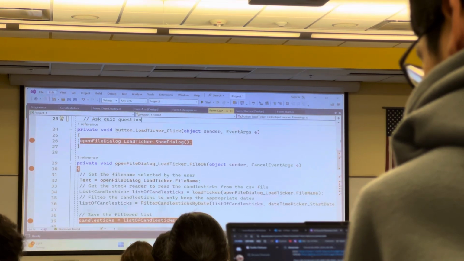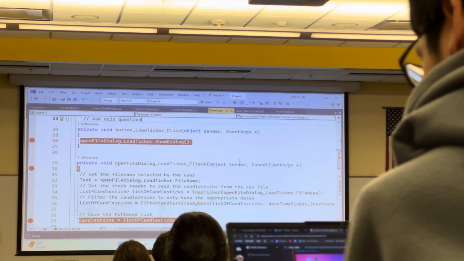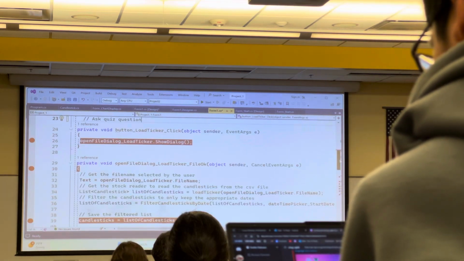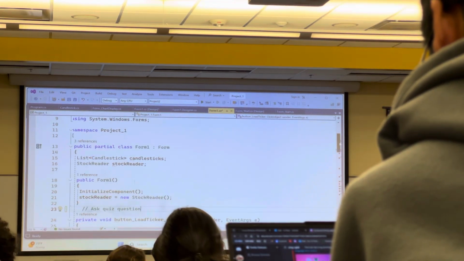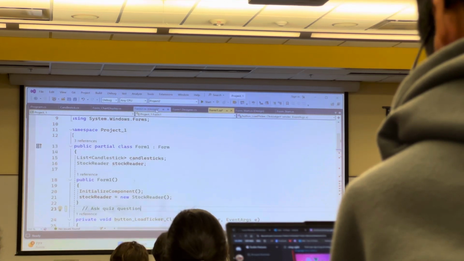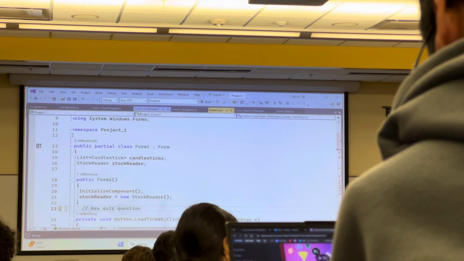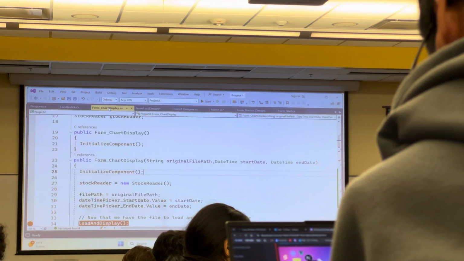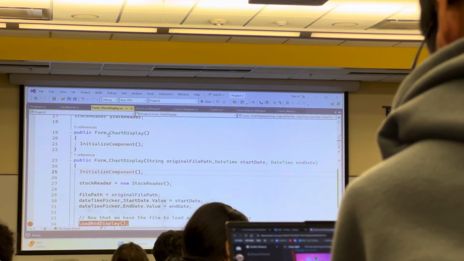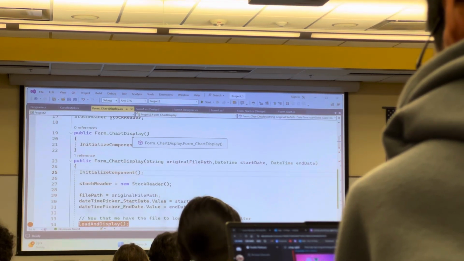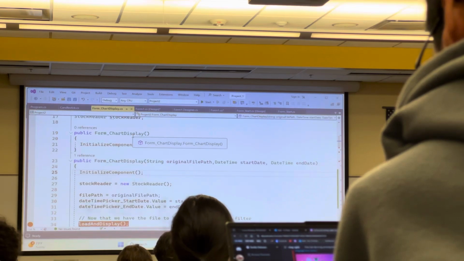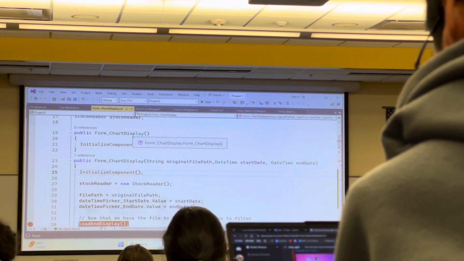Okay, so what we want to do is create a new constructor for our display form. This is my form, the chart display. This is the constructor that gets called when you want to create that new form on which you're going to show the chart. Do we understand that?